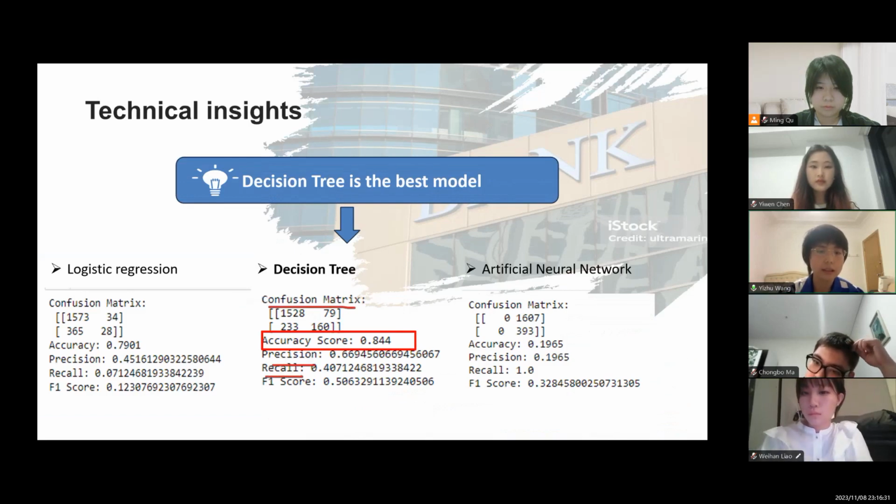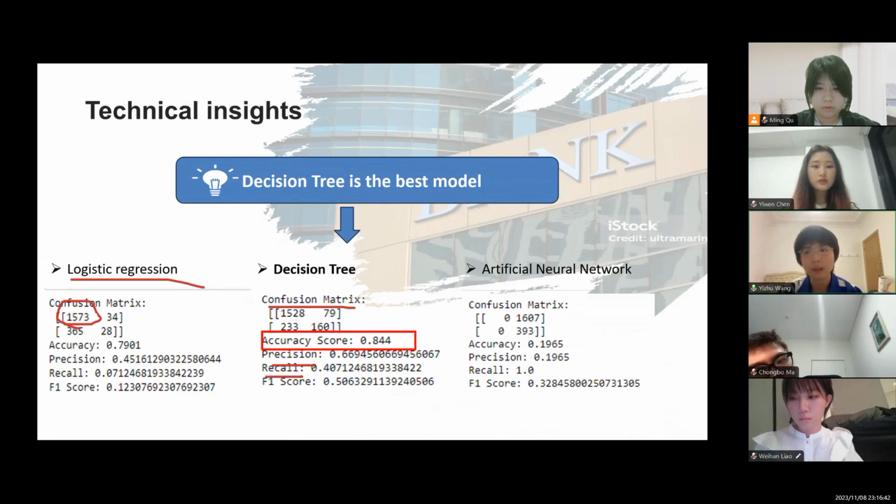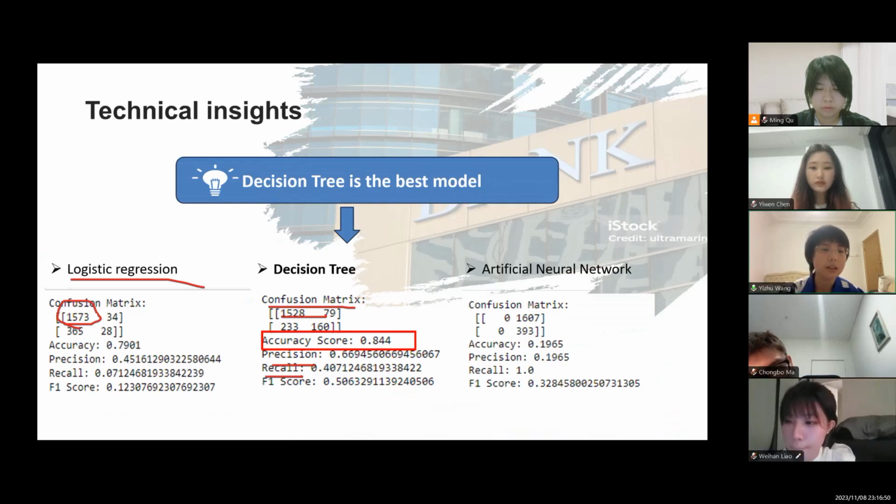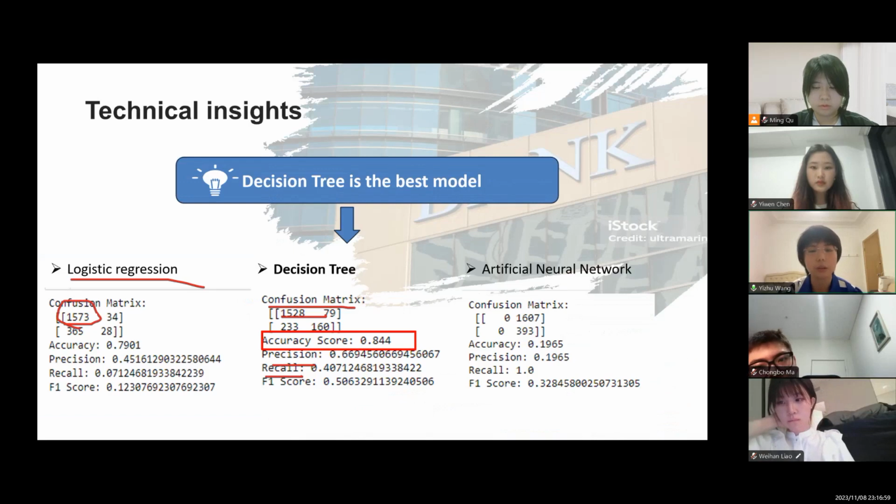Although you can see that in the logistic regression model the confusion matrix true negative is the highest, meaning that it has the highest number of consumers that are going to remain within the bank, when you compare the accuracy score, precision, and recall score with the logistic regression model and artificial neural network model, you can see that the decision tree is the best performing one with an accuracy score of 0.844. So it means that it has a high accuracy percentage of correctly predicting the churn and non-churn bank consumers. Next page, please.